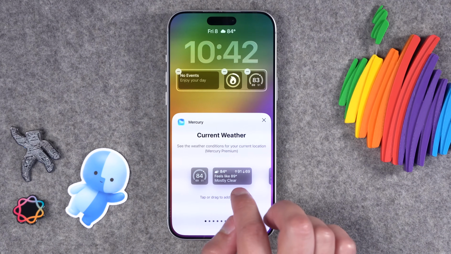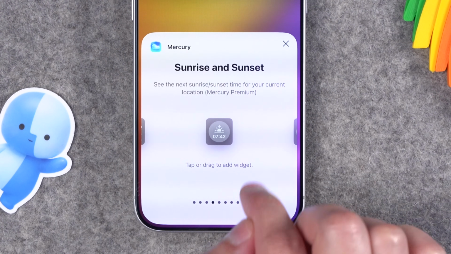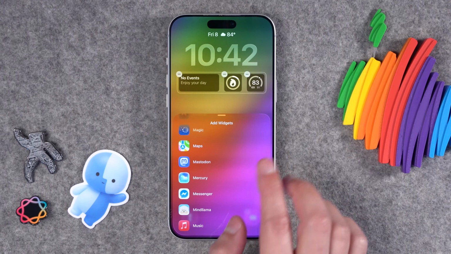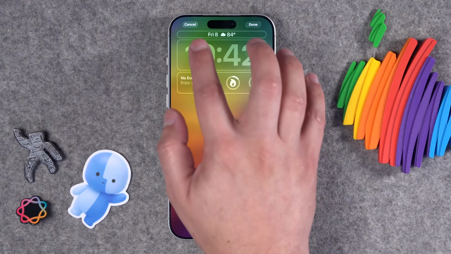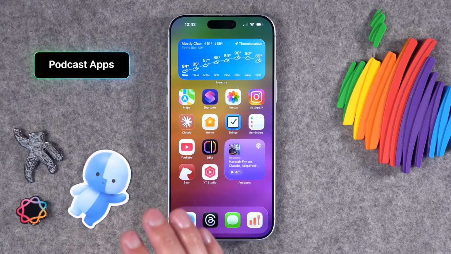You see here you can have the weather in a larger size or that individual, which I have up here. You can have the daily, sunrise and sunset, UV index, lots of great lock screen widgets as well as home screen.